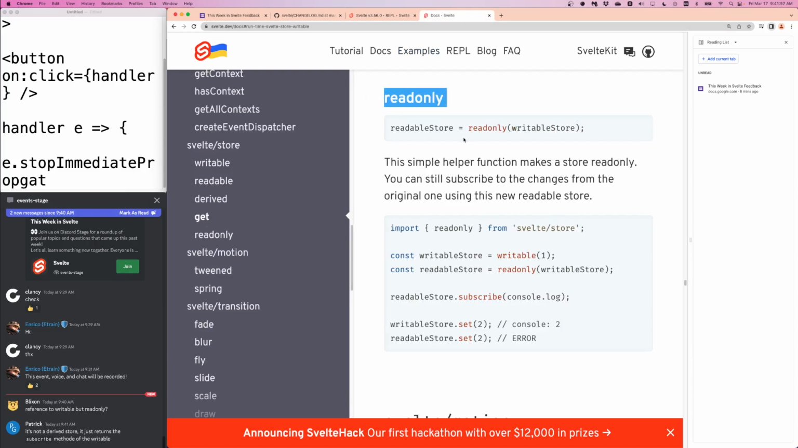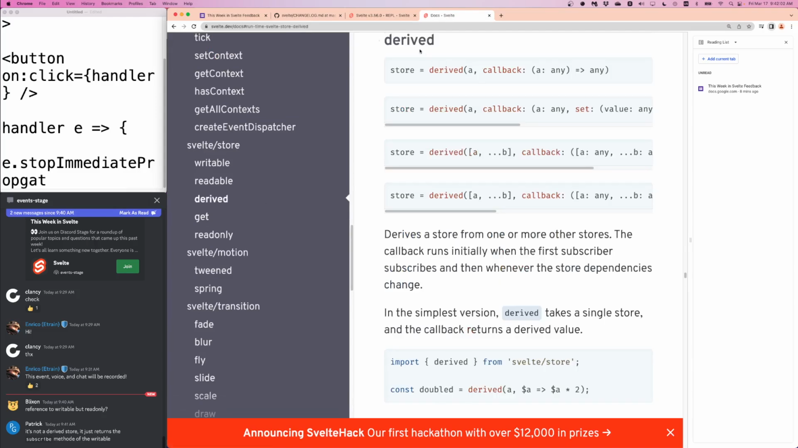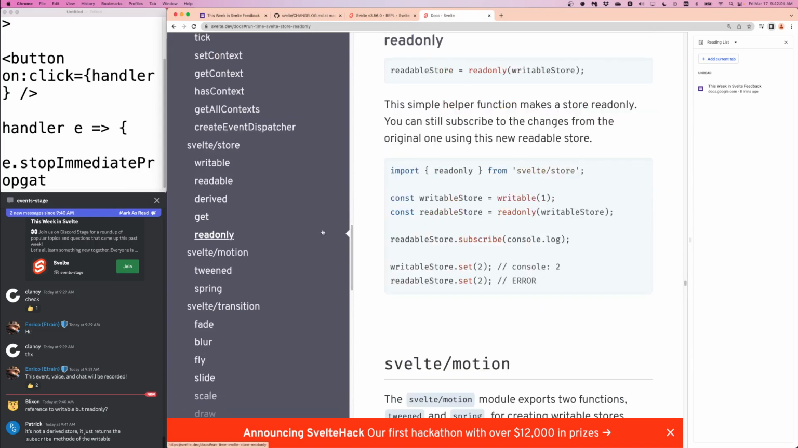So yes, the readonly helper is not a derived store because derived stores are different. They're their own thing, but it is a read-only store that is reactive as far as I can tell. You can subscribe to it all the same using $ notation or the explicit .subscribe.